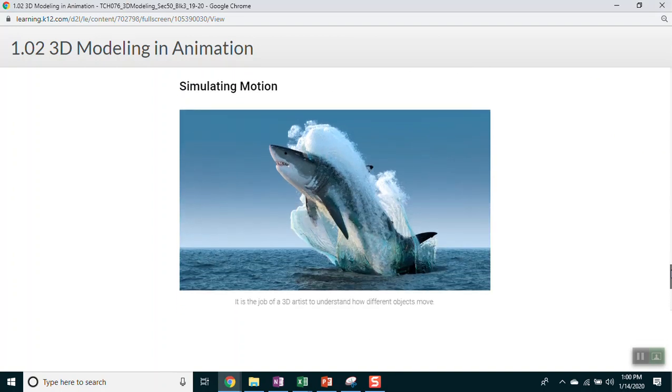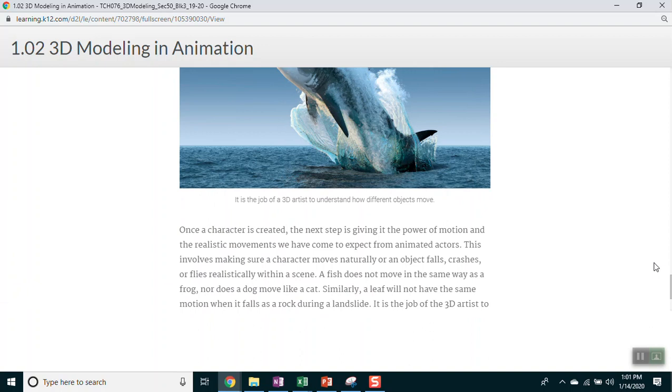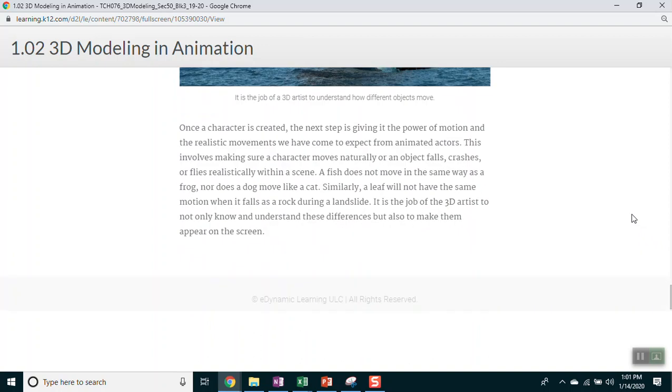Simulating motion. Once a character is created, the next step is giving it the power of motion and the realistic movements we have come to expect from animated characters or actors. This involves making sure a character moves naturally or an object falls, crashes, or flies realistically within a scene. A fish does not move in the same way as a frog, nor does a dog move like a cat. Similarly, a leaf will not have the same motion when it falls as a rock during a landslide. It is the job of the 3D artist to not only know and understand these differences, but also to make them appear on the screen.